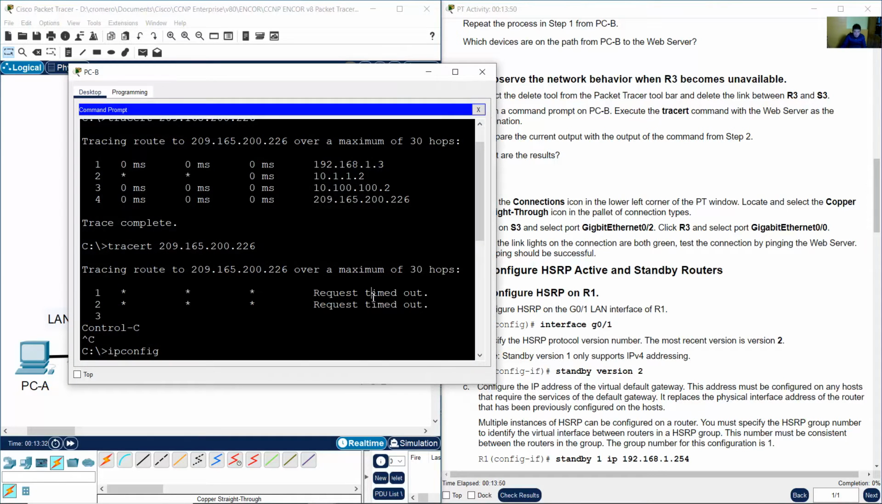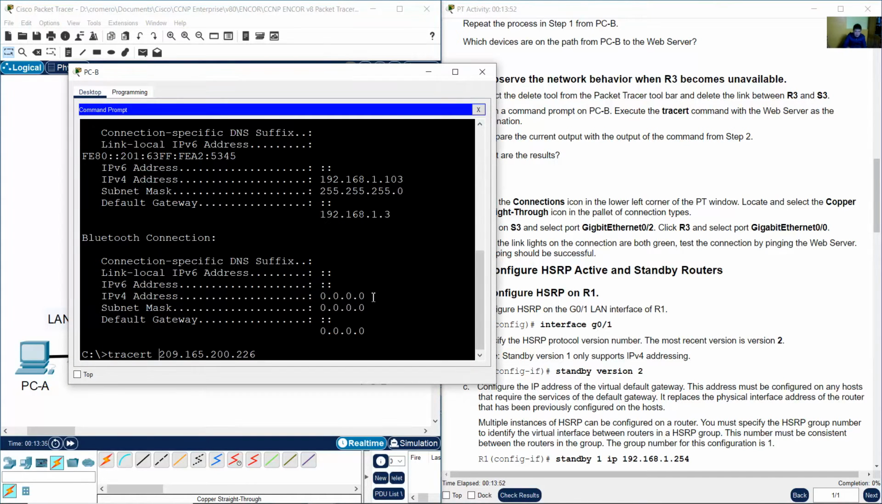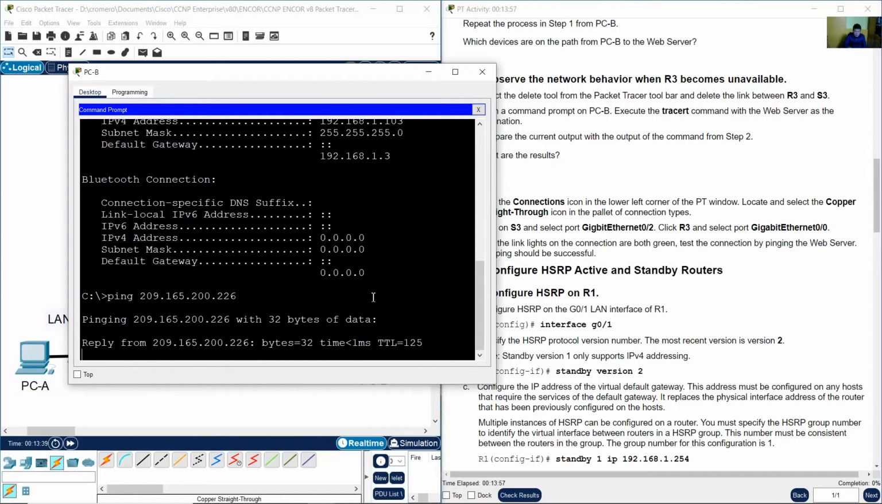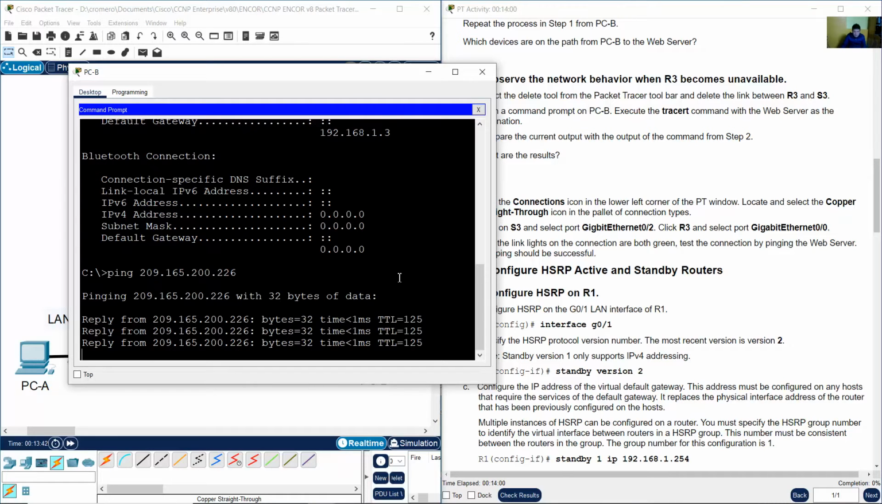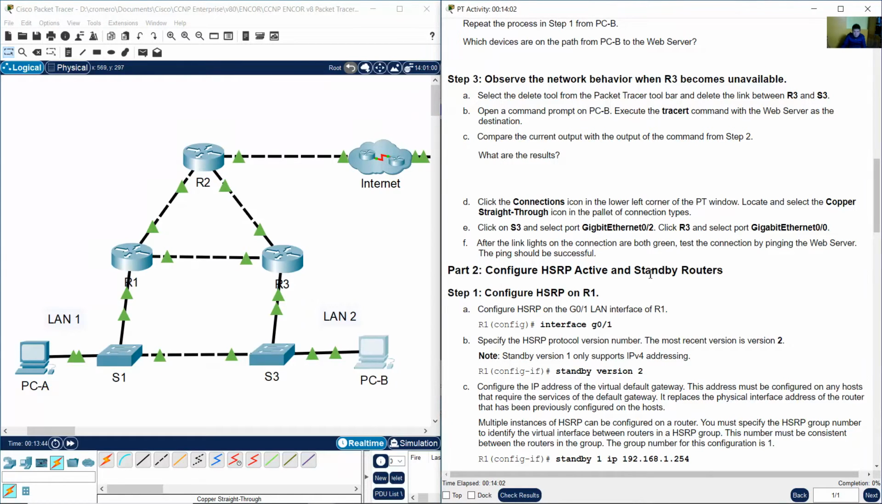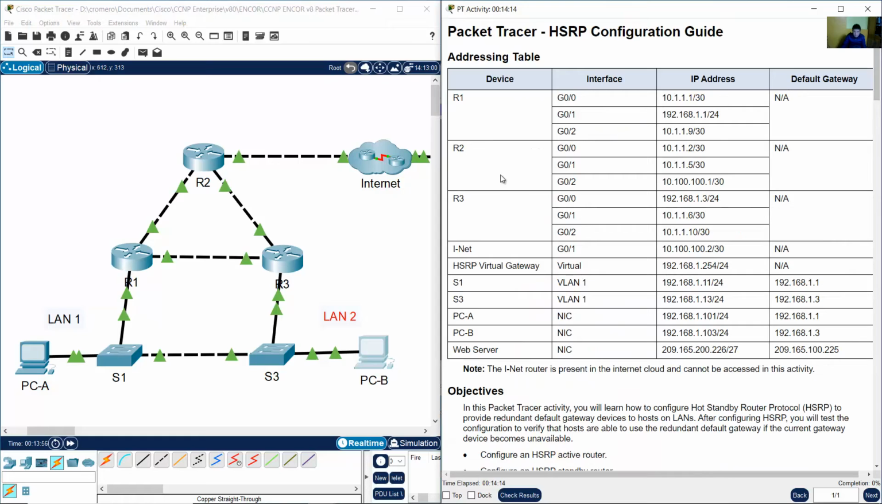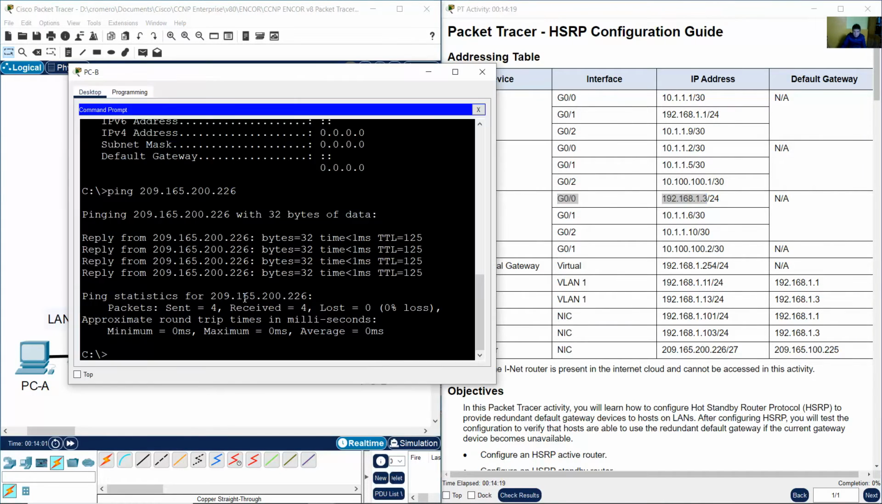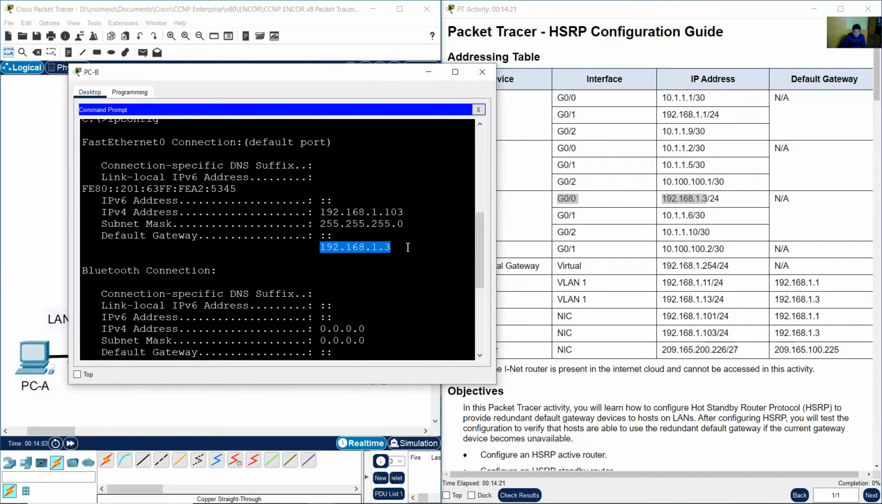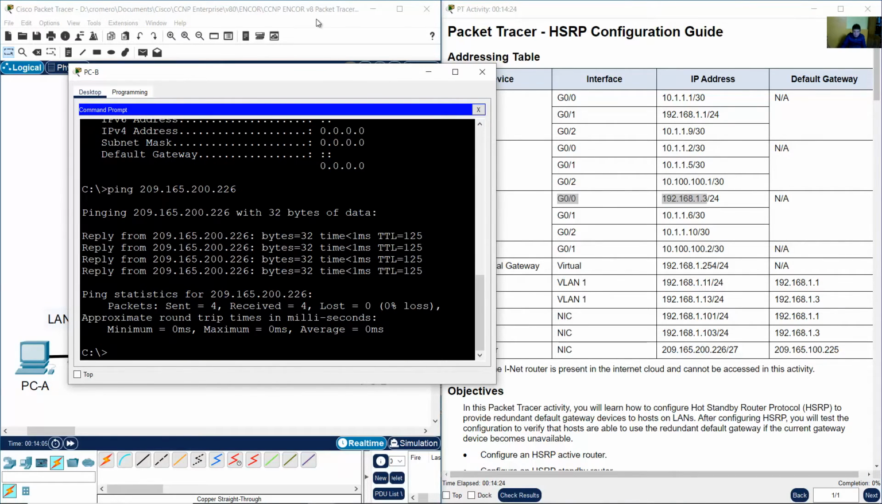Okay, go to PCB, ping to the server 209.165.200.226. Success. Okay, gigabit 00 is the default gateway for PCB, 192.168.1.3.